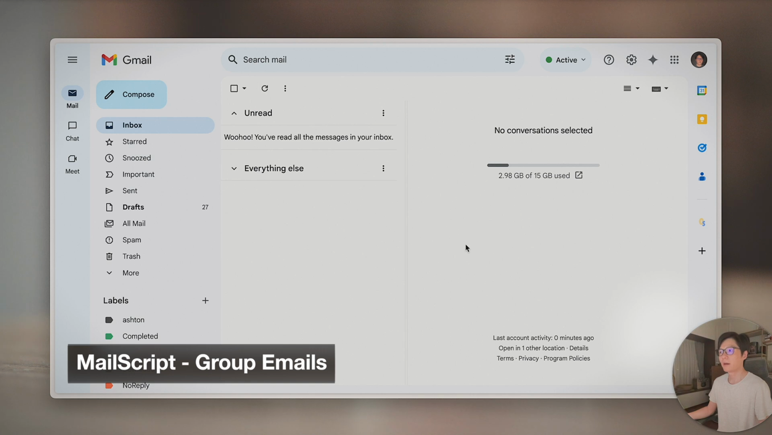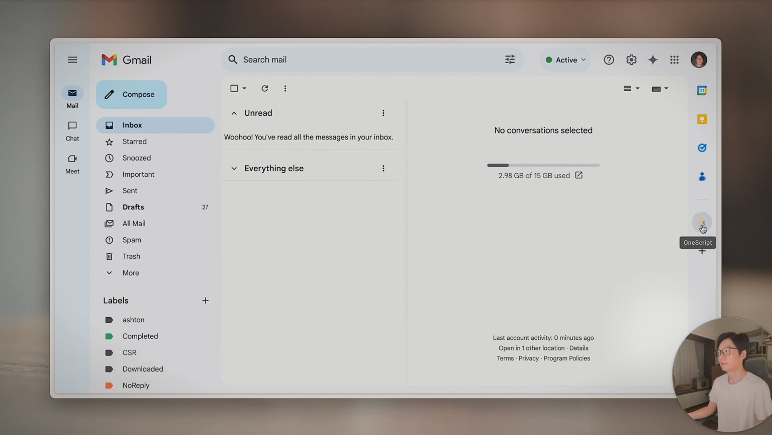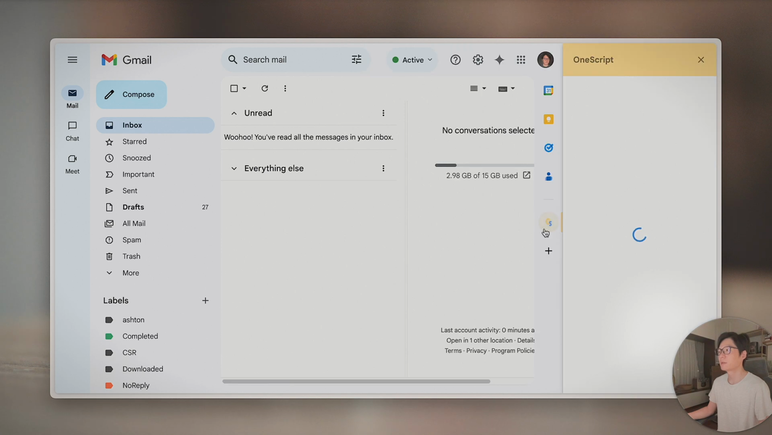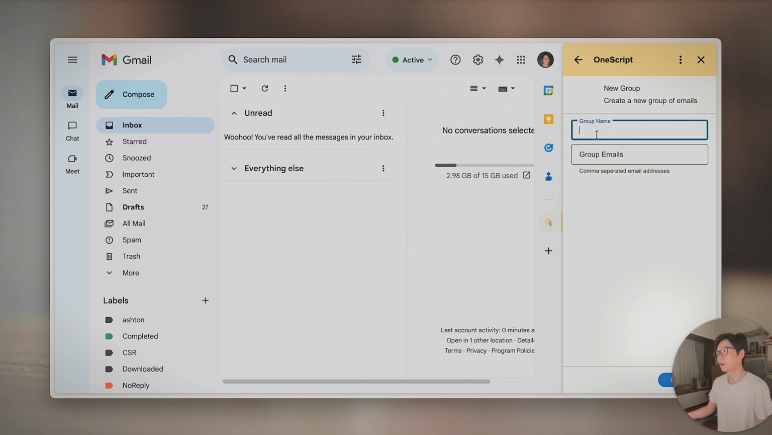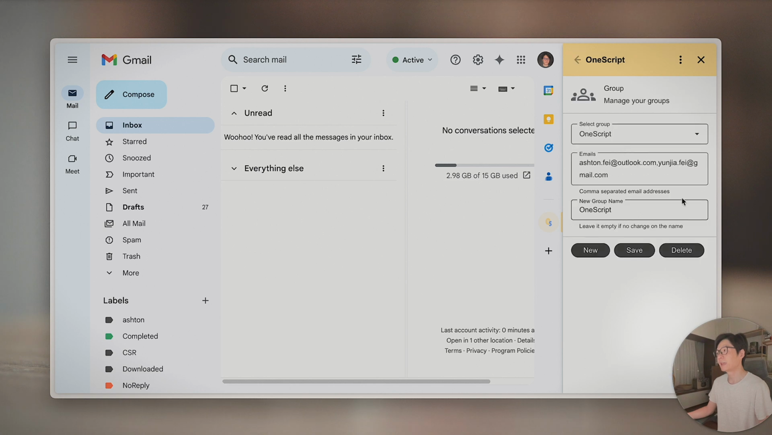for Gmail, you will see here this is the add-on called OneScript living in this sidebar. This Workspace add-on is a little bit different from the Google editor add-ons. And right now, the only feature we have in Gmail in this add-on is called group. Basically, we allow users to create a group with multiple email addresses here, as you can see. So I can create a new group, enter email addresses in the new group, and then I can use it later in email.